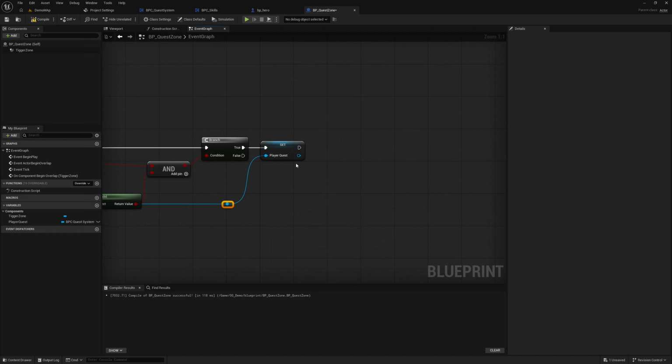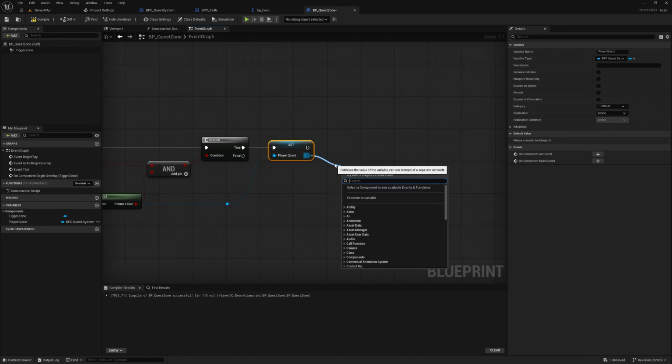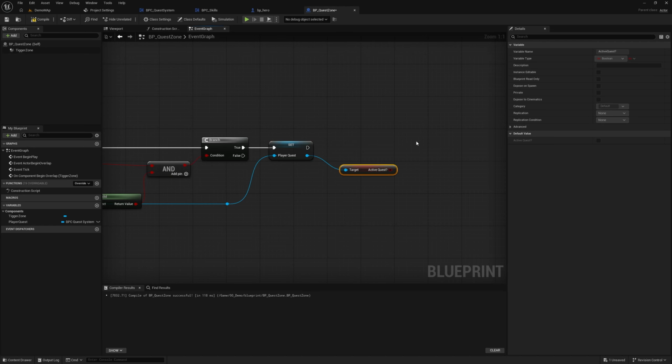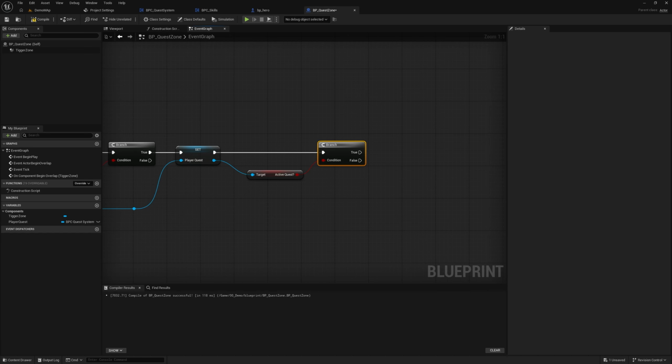So right off the bat, we want to check if there is... we want to get active quest, right? Because we want to check, hey, do we currently have an active quest? Because I'm going to make this very universal, so that way we can easily tell what it is, right?